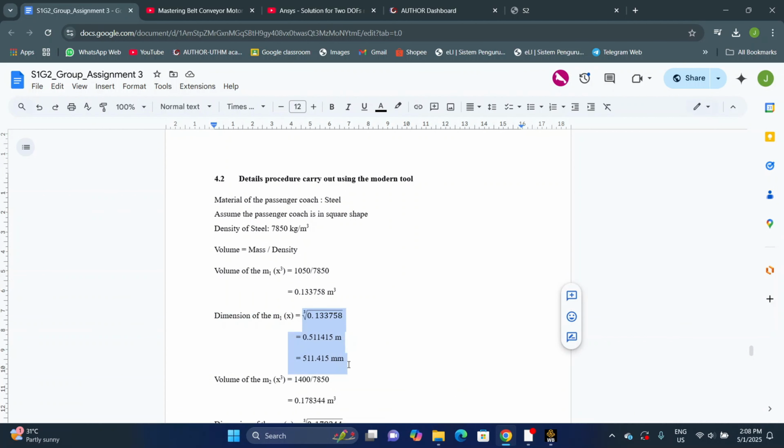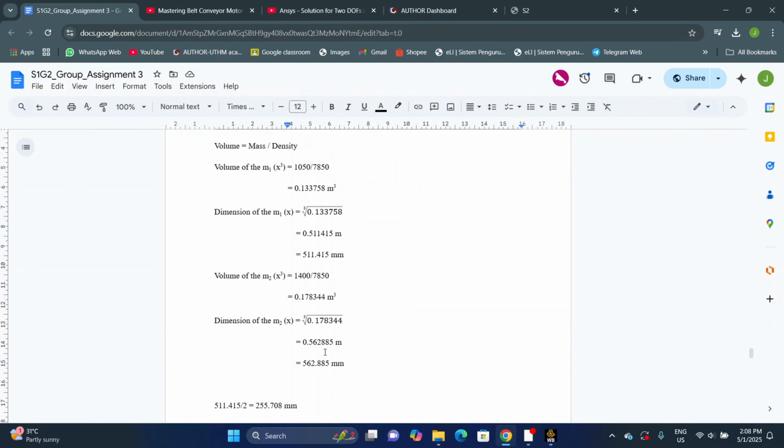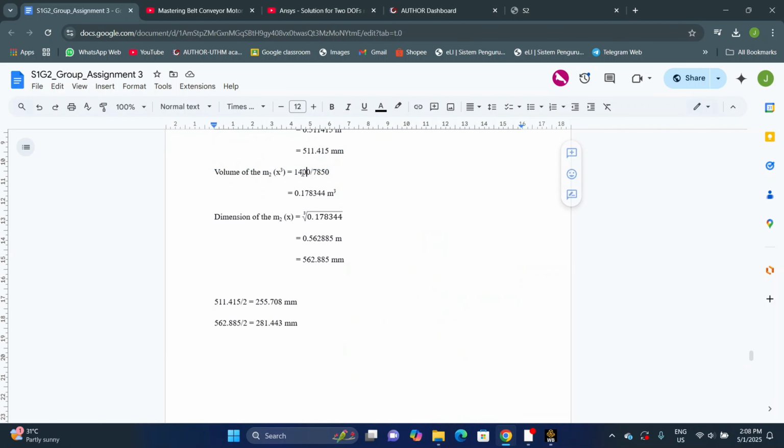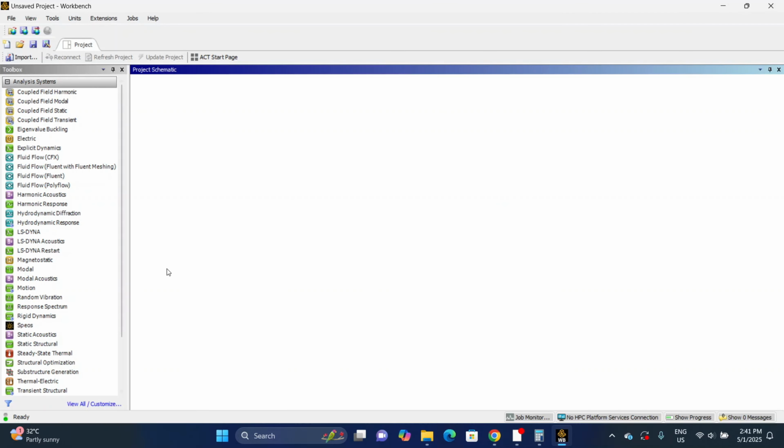And since we assume it is in square shape, we can get the dimension of mass 1 by doing this. Then we turn it into millimeter, and we will get 511.415 millimeter. Then we do the same thing for mass 2. As you can see, mass 2 is 1,400 kg. Mass per density, we get the volume. Then we can get the dimension of mass 2, which is 562.885 millimeter.